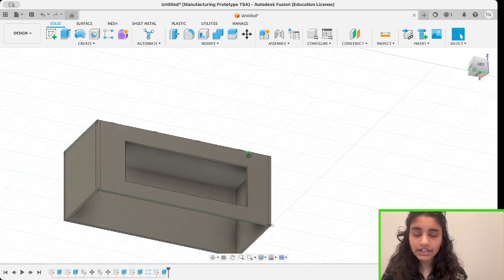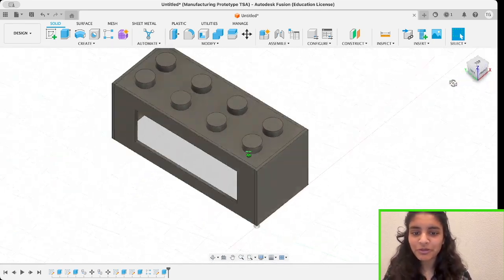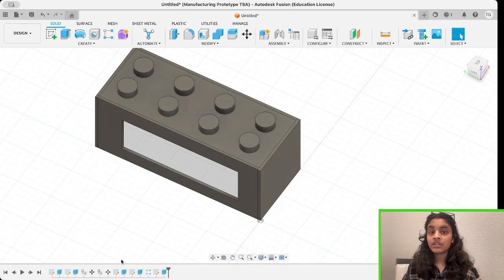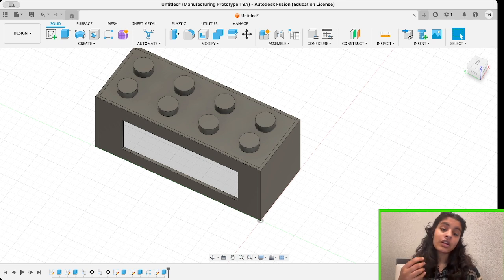Now I'm not sure exactly why you would want a hole in your Lego block, but that's generally how you do the cut function. So there you have it. Those are the basic tools you need to start advancing your design skills in Fusion 360.